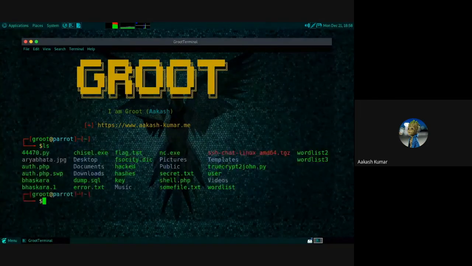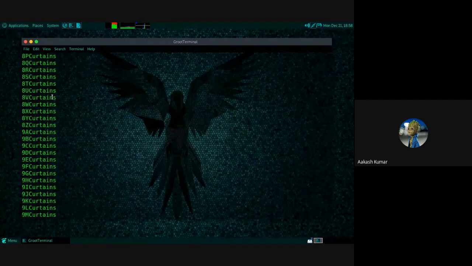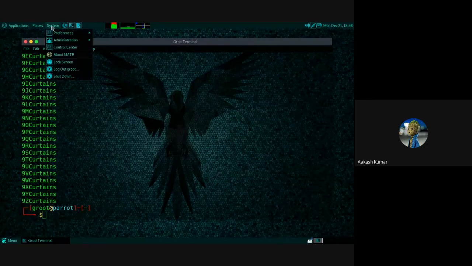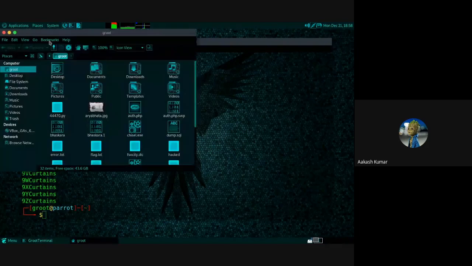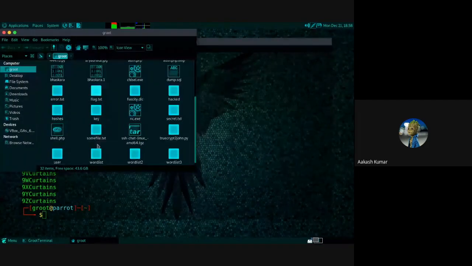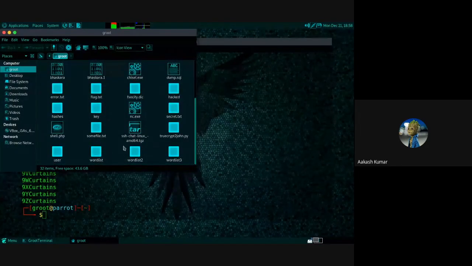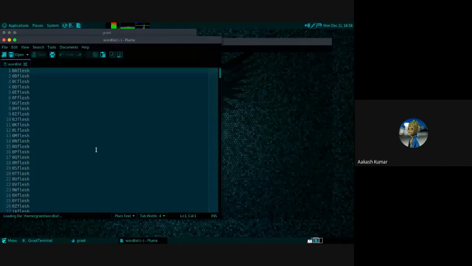Suppose I have a file, like what I should show, I have a file wordlist2, so I want to read that file. So cat wordlist file. So this is my file. You can even open it in your text editor also. So that's the difference between a GUI version and command line.